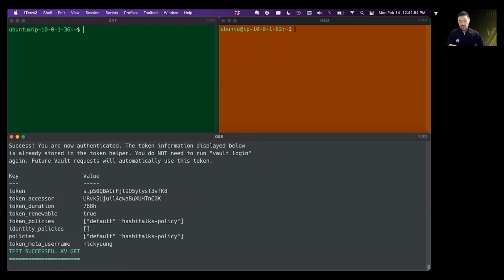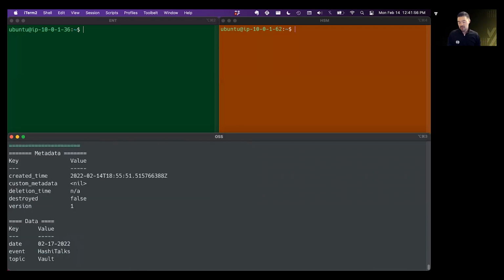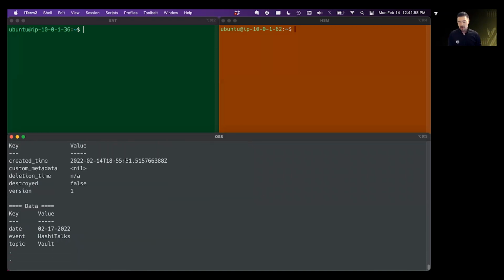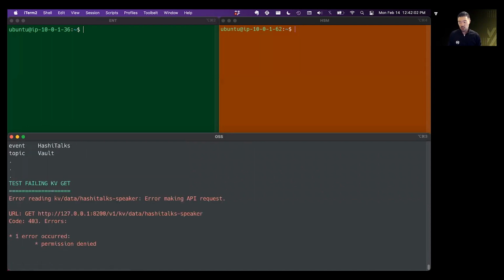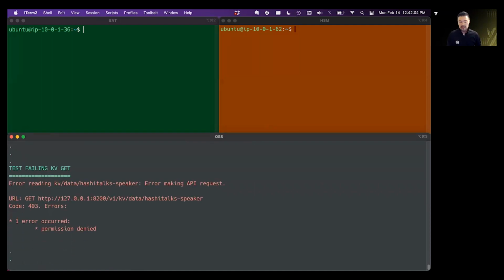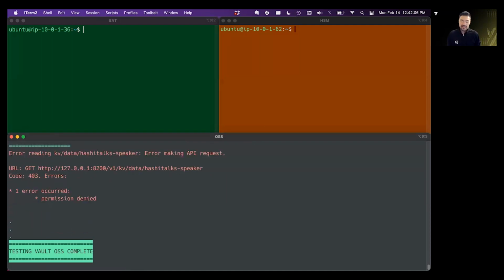And it's more than just being able to read out key values, but I also need to make sure that all of the controls that I've established in Vault's ACL system are working. So I also want to make sure that I'm denied secrets on certain paths as well. All right, so all that looks as we'd expect.